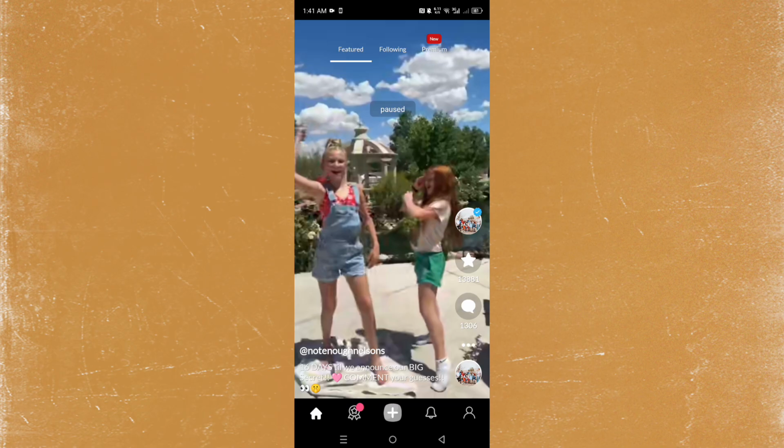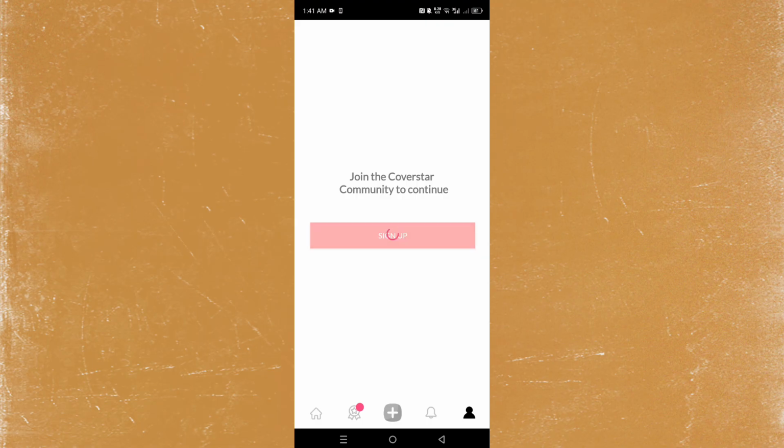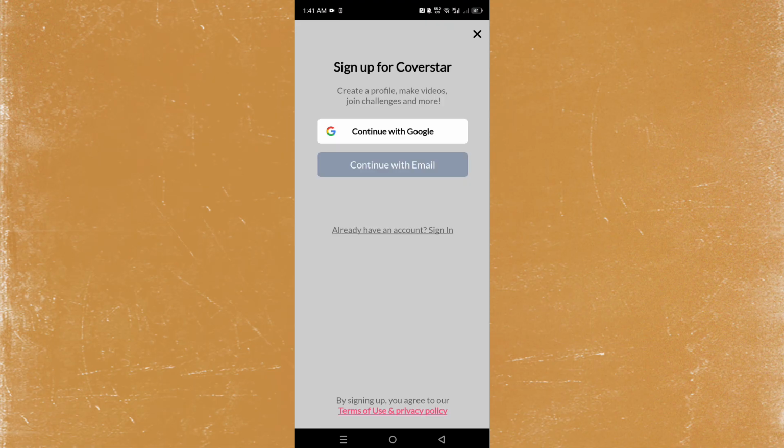The first thing I want you to do is just go ahead and launch the Coverstar app, come to the bottom right and click on your profile icon, and then here you'll be redirected to this page where you just need to go ahead and click on sign up to join the Coverstar community. So click on that and you can either continue with Google or continue with email.